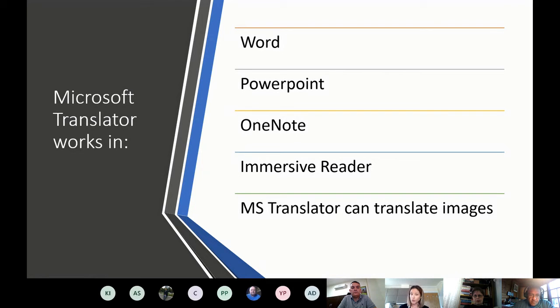You can use it within OneNote as well, and Immersive Reader as well, where you've got all the different languages that you can use. And then a nice nifty little tool as well, with that translator app, you can actually take photos of images and translate the words within that too. So there are lots of different ways that you can apply this.